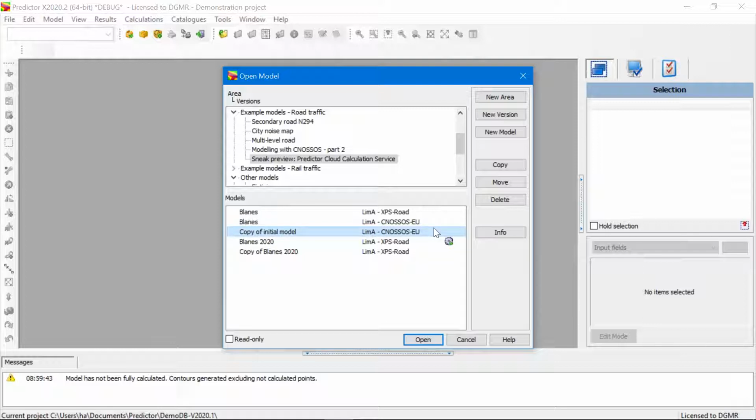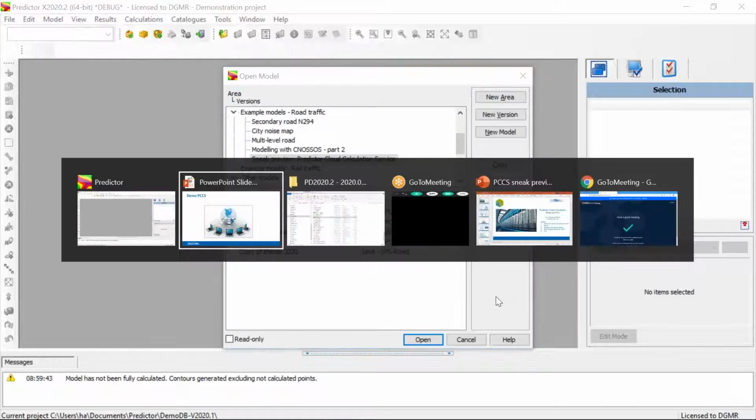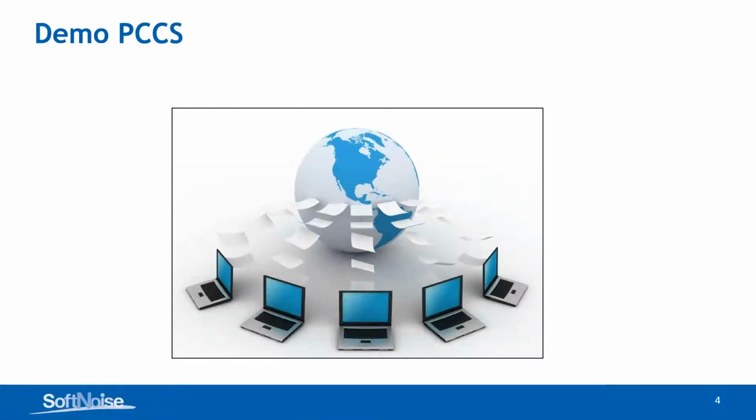So basically that's it. You simply start a cloud calculation and you can continue using Predictor any way you like. Let me switch back to my PowerPoint.